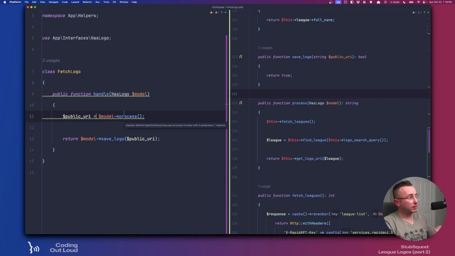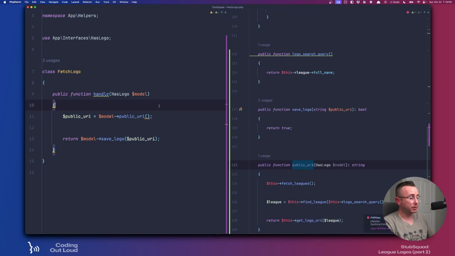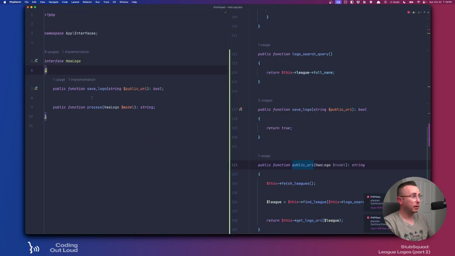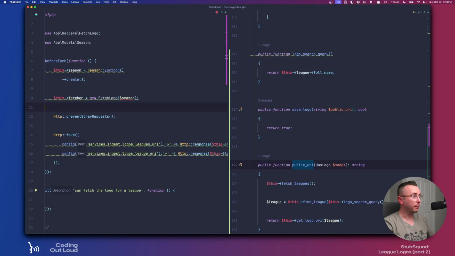So you know what? I think actually we can say, I'm going to call it public URI, because that's exactly what it's returning. That entire function is always going to be returning a public URI, and that's very descriptive, and I really like that. So we're going to say public URI. That's what it's doing, right? We have this public URI function that's going to do all the logic specific to a season or a team or whatever else we throw in there. And then once we've got that URI, we're just going to save it. I really like that.